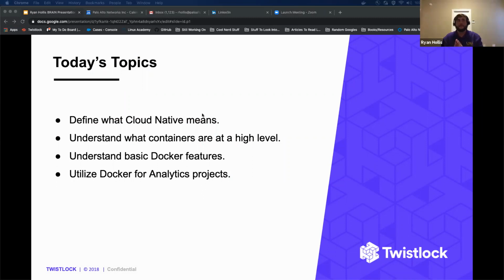But okay, so back to it. Today's topics. The order that this presentation will go in is we're going to move from cloud native, defining what that means, to going into container technology and understanding what containers are at a high level. From there, we're going to go into Docker utilization, which we're going to understand some basic Docker features, and then finally we're going to move into containers and data science and how to utilize Docker for those projects.